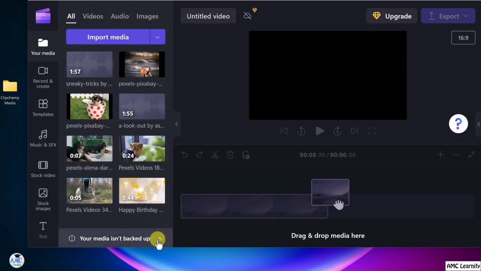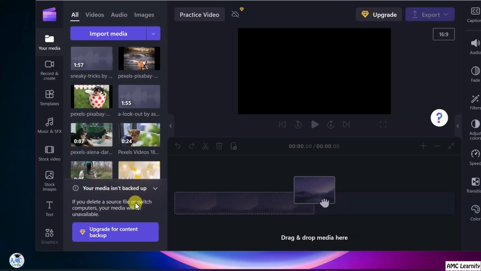Here you can see your media isn't backed up, and this is important to understand. If you're using the online version like this, you do have to stay on the same computer. If you move computers, you won't have access to those files unless you upgrade and everything was backed up. So if I switched over to my MacBook, I won't have the same assets there. They won't be on that computer. So I just wanted to point that out. If you are using the online version, you would have to be on the same computer each time if you're just using the free version.